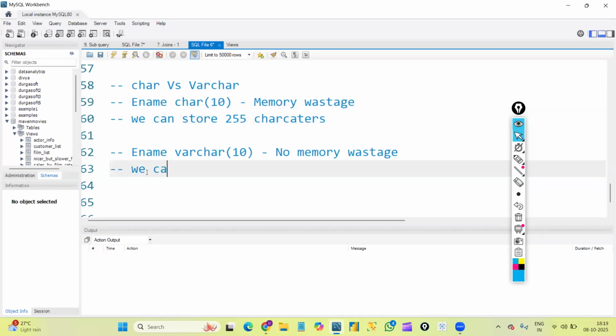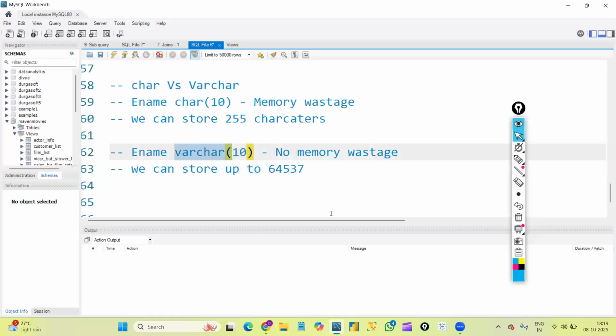Whereas in varchar, we can store up to 64,537 characters. So up to 64K, we can store inside varchar. This is one more point, but the main difference is about memory wastage only. As our memory will be wasted in char, we don't prefer to use char. Every time we will use varchar in real time.